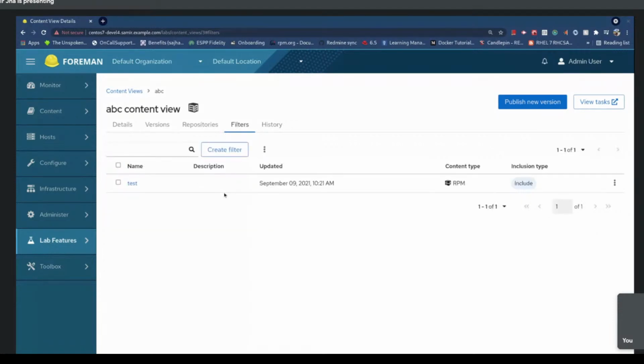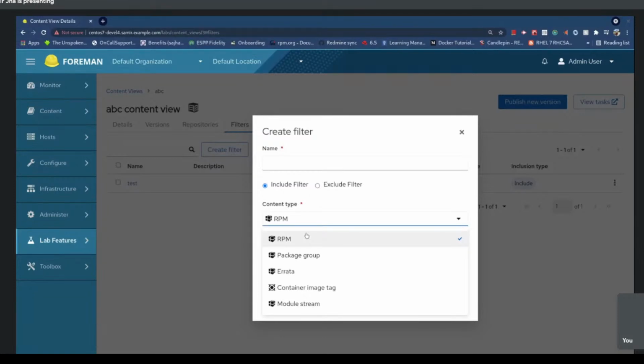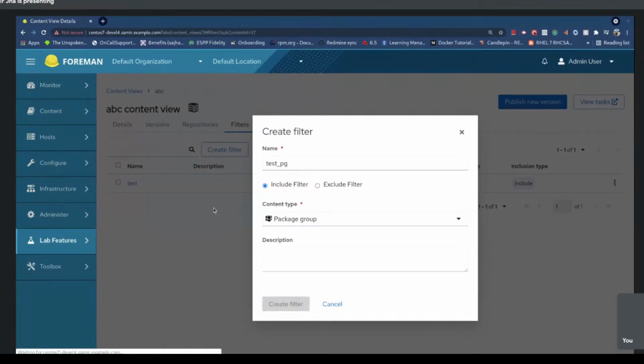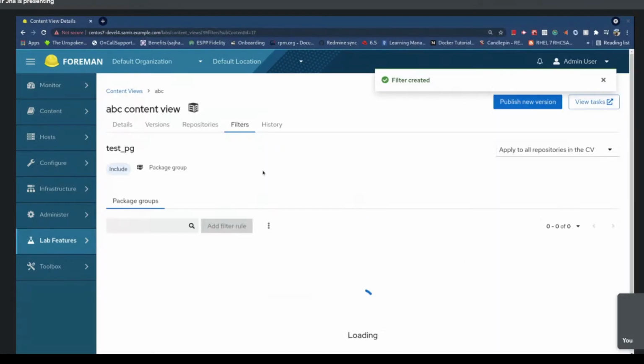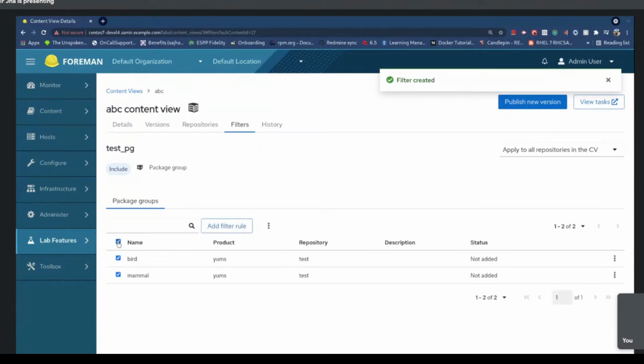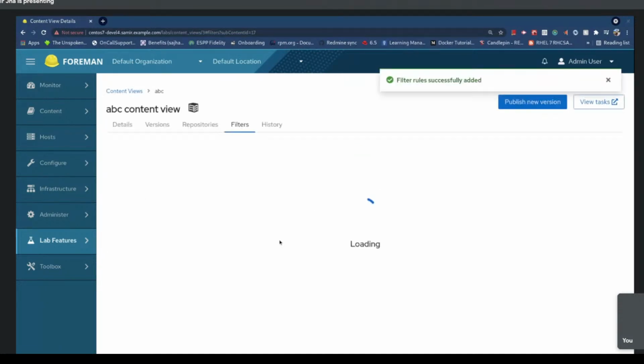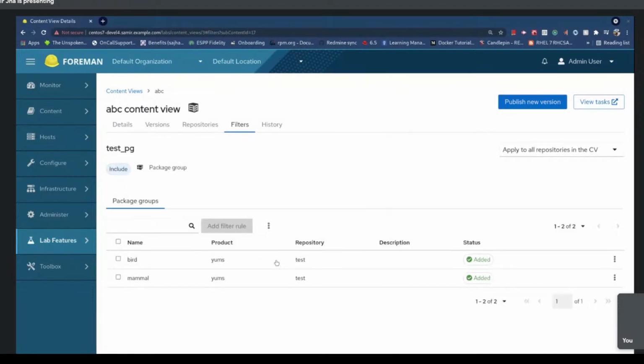I'll go ahead and demo bulk adding and removing. So let's try this. Yeah, so we have bulk addition and removal of filter rules. Bulk addition is supported in rules which provide you a list. So you can select multiple, and you can also remove multiple.